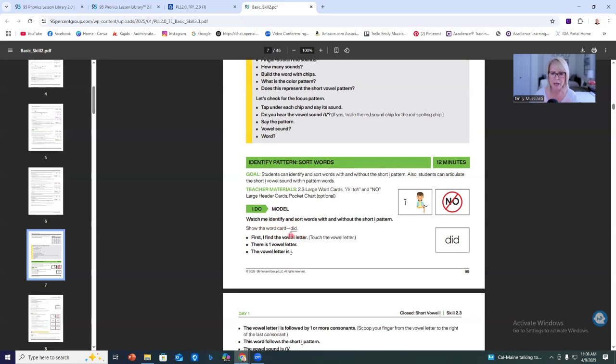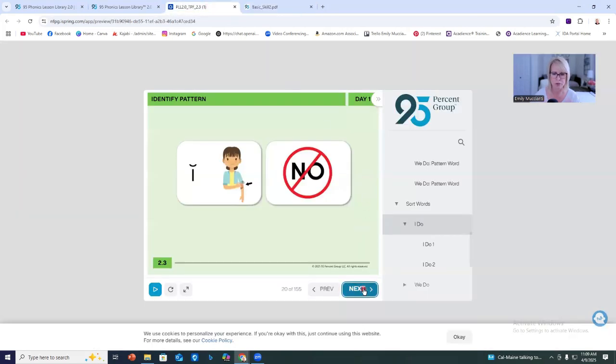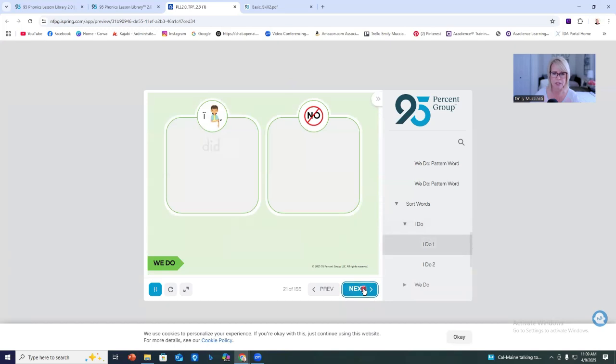It says, watch me identify and sort words with and without the short I pattern. So you're going to show the card. First, I find the vowel letter. Touch the vowel letter. There is one vowel letter. The vowel letter is I. The vowel letter I is followed by one or more consonants. So you're going to scoop your finger. This word follows the short I pattern. The vowel sound is I. I place the word under the I for itch card. It says do not read the card though. So we're sorting I under here. That's what they're doing. Little itch. That's the image. All right.